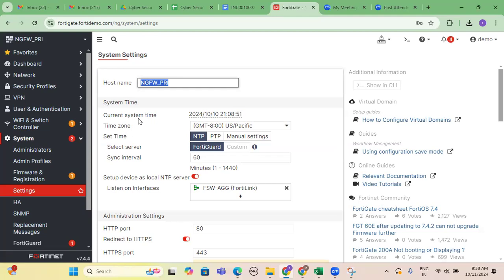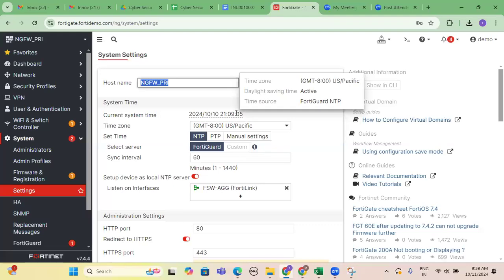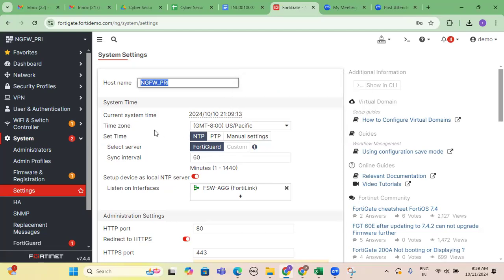So current system time is not our India time. It is based on the US Pacific time. You can see here GMT -8. They took Britain time as a baseline, so -8 is a part of the US. Pacific here does not mean Asia Pacific. It's US North America time.